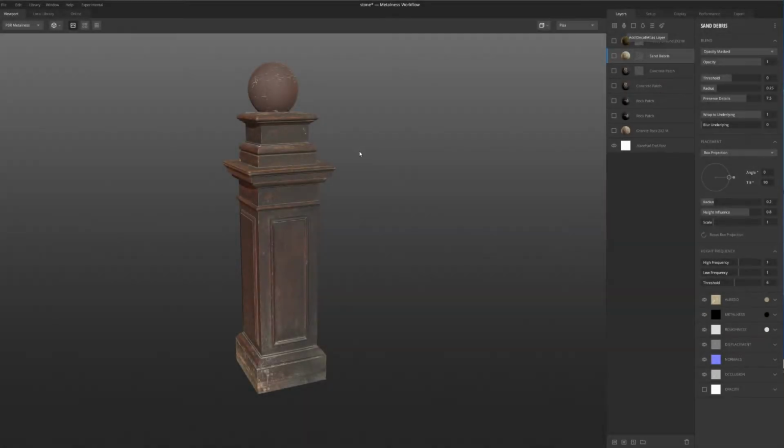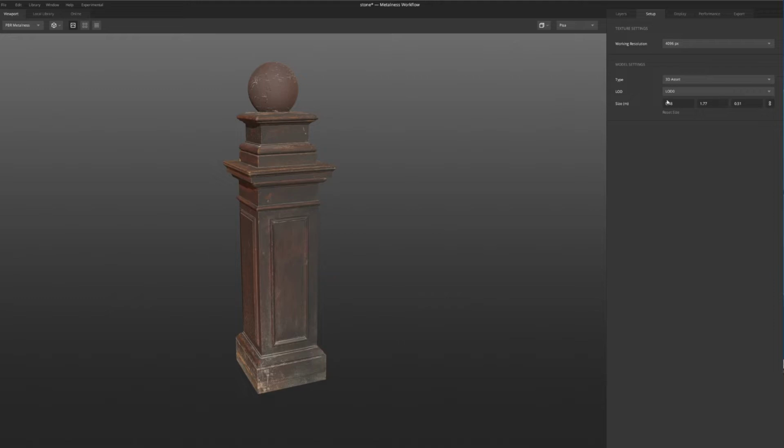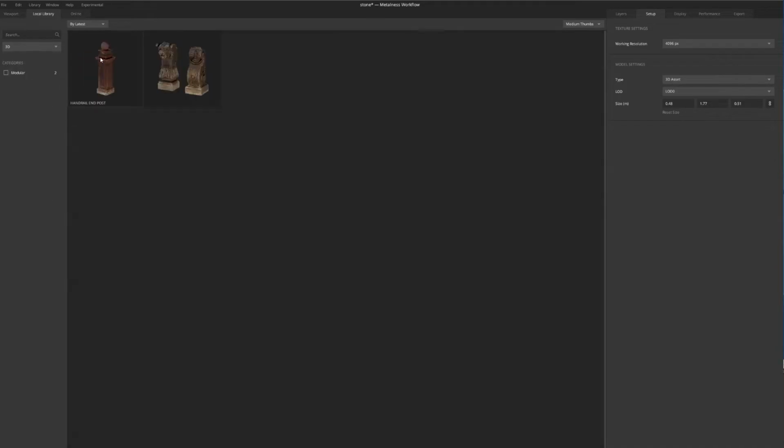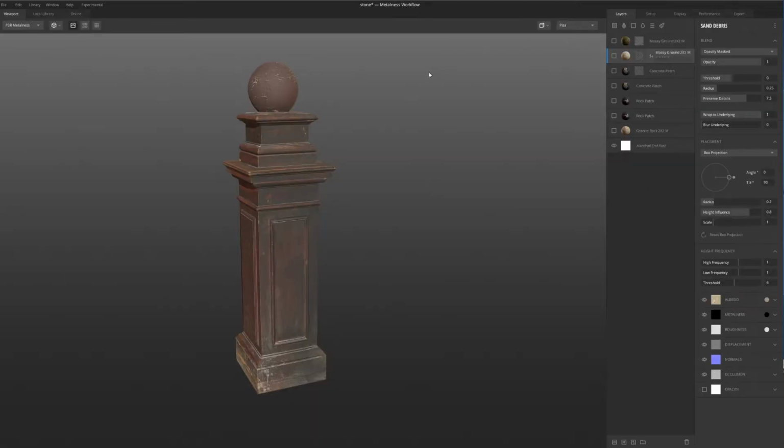Now, the way that you load a model from the 3D library is by going to setup, and instead of plane, you just have to choose 3D asset, and that should take you into the local library and you'll be able to find the asset you need. In this case, I'm using this handrailed end post in case you want to follow along. That's it. Let me get this file ready to start from scratch.